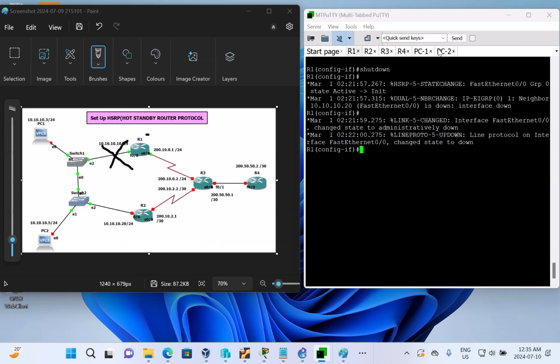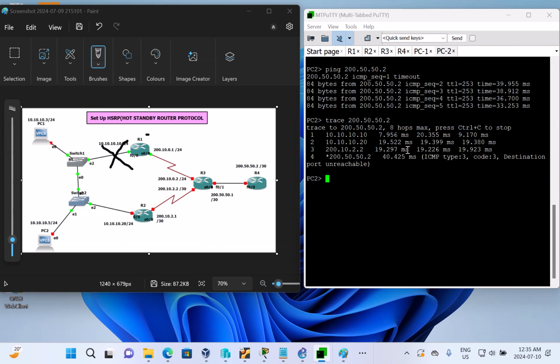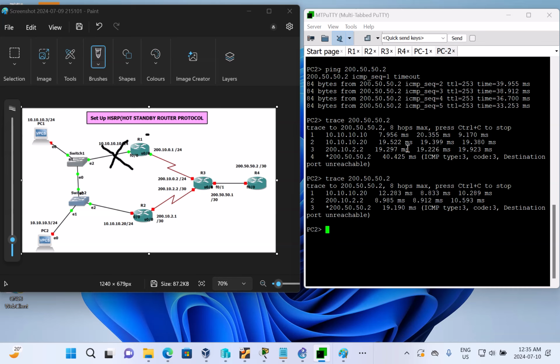And from PC2, I try to ping the address. And we see now we're taking a different path. We're taking 10.10.10.20 now to reach this address. We're taking this path now. So that shows that our first hop redundancy worked perfectly, and we're still reaching the address, which is here. So that means we successfully made it. So we did it. That's it for this demonstration.